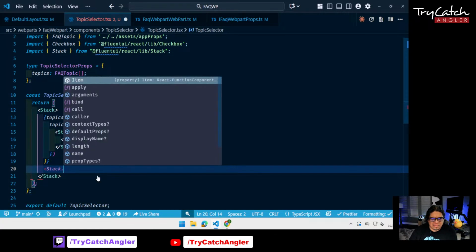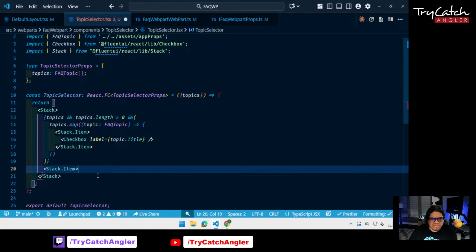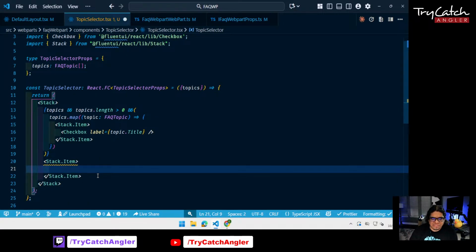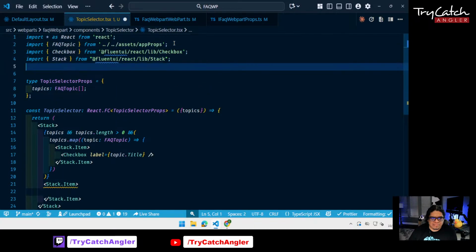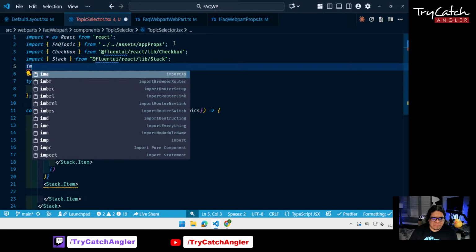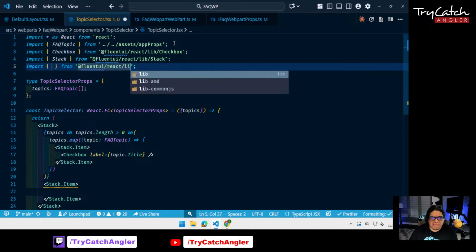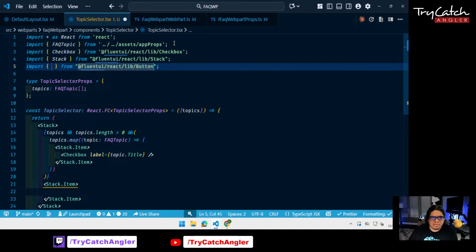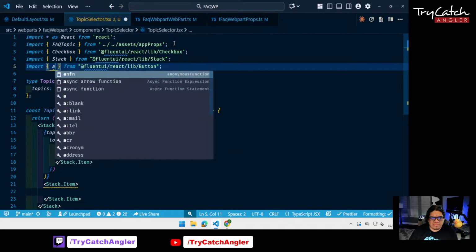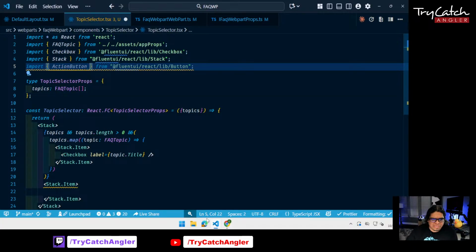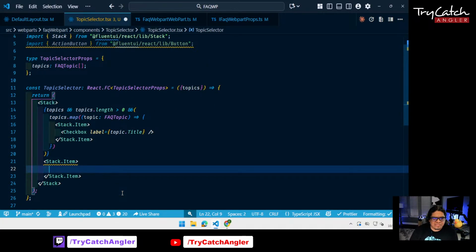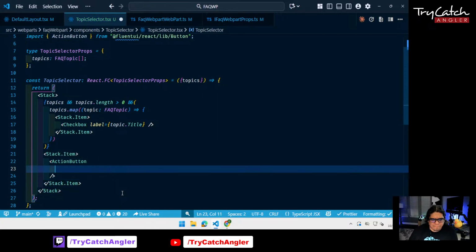And then below that we're going to have a stack dot item, and it's gonna be an action button. Let's bring in an import from the Fluent UI React library, button, and then our button is gonna be action button. Let's bring in an action button, and so the action button is going to have an icon.